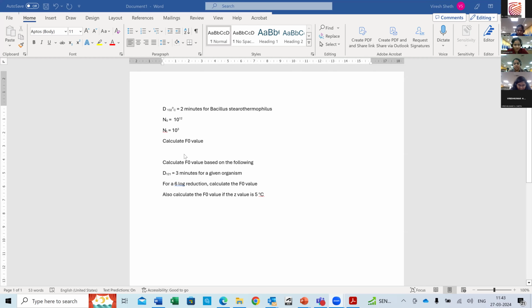D at 132 degrees centigrade is 2 minutes. N0 is 10 to the power of 12. NT is 10 to the power of 3. Please calculate the F0 value.